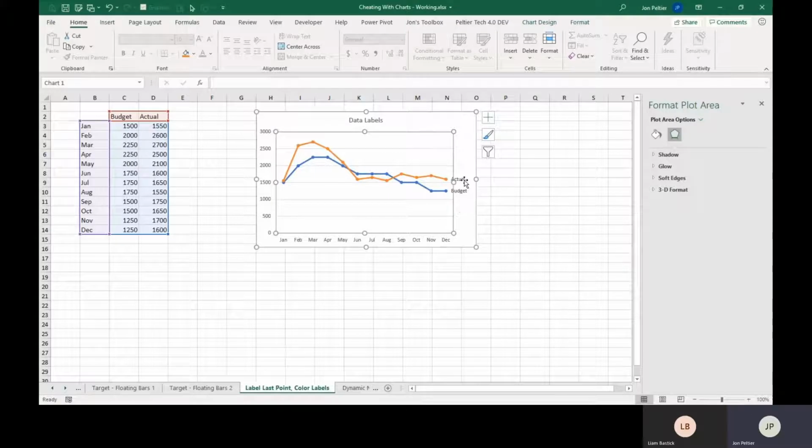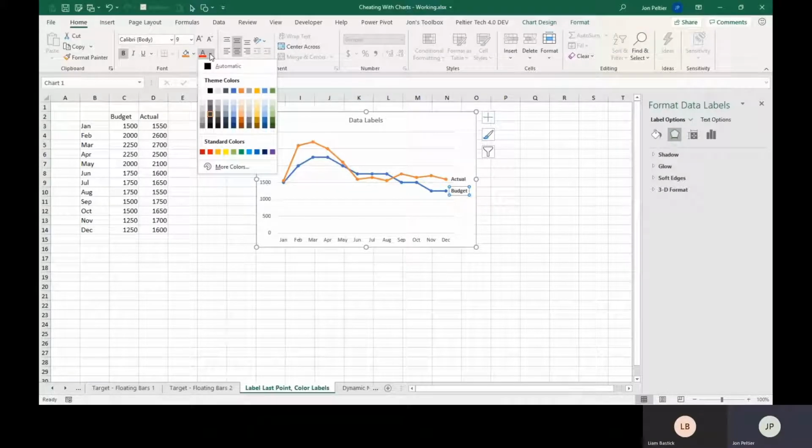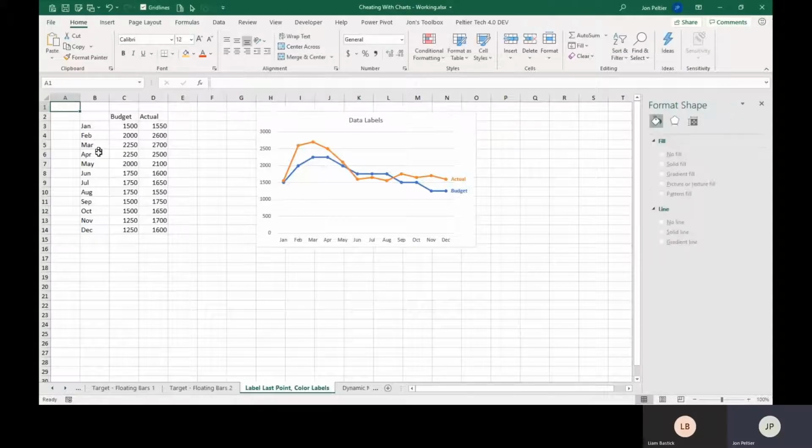Now, one or two more things to help this. What I'm going to do is make those data labels bold so they show up a little better. Probably I could use a larger font size. And then I'm going to match the color of the label font to the color of the series. And that just makes it so easy for somebody to read your chart. And there you go. There's my properly labeled chart.